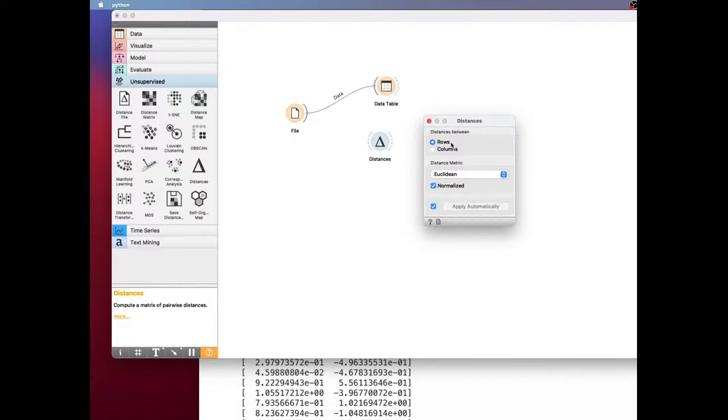Usually, because our data has different rows, and each row represents a data point, right? So we select rows right here. So the distance we have to compare is one row compared with another row, and so on and so forth. So that is rows. Next is the distance matrix.